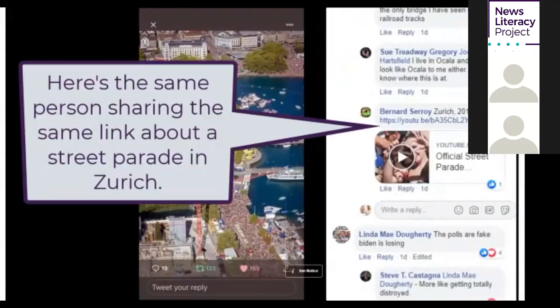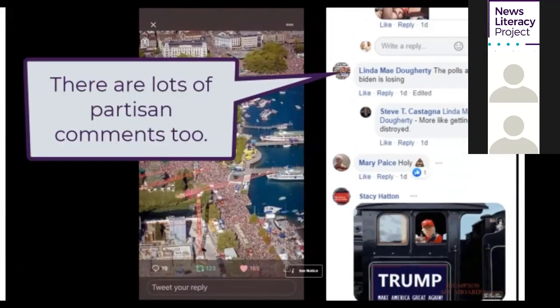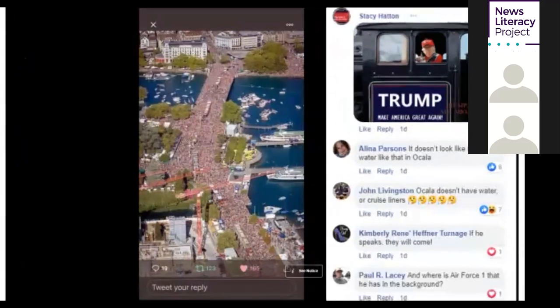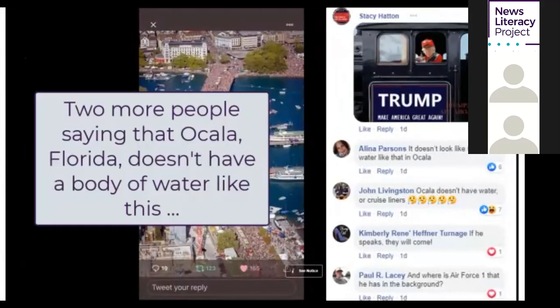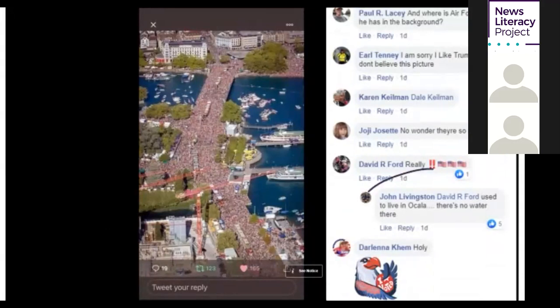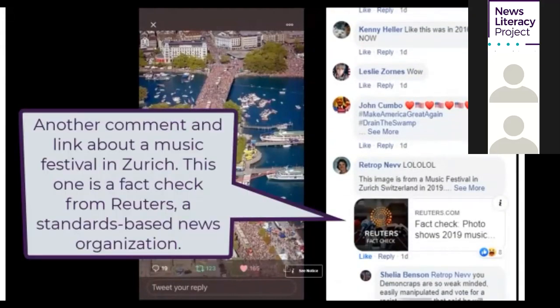Here's the same person sharing that same YouTube link, which we would want to check out if we were looking at this live. There are lots of partisan comments too. There's a really great Trump train GIF there that isn't animated because this is a screenshot. And there are two more people saying that doesn't look like Ocala, Florida, and so on. So people have already started to draw this into question, and eventually they'll start to share, if we scroll down just a little further, some links to fact checks, right? So there are some answers here, or at least some leads that can become the basis for other searches.